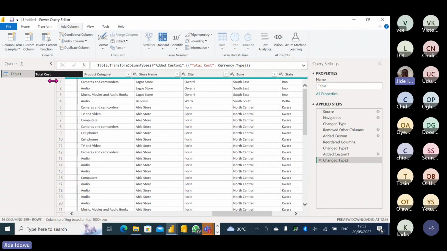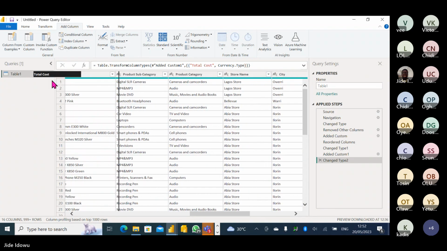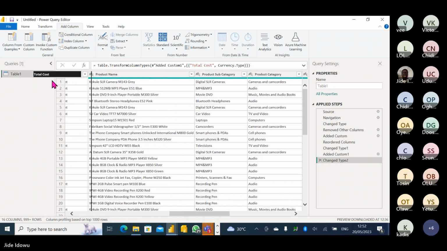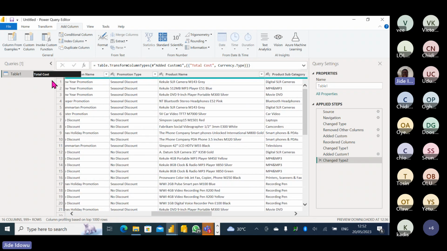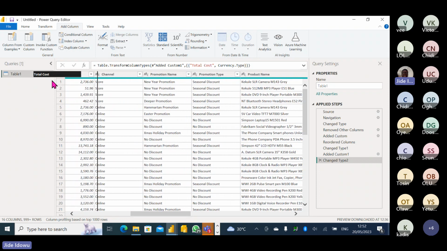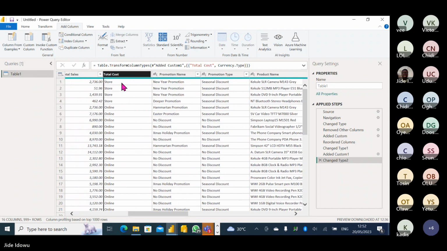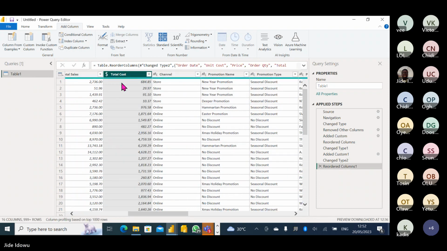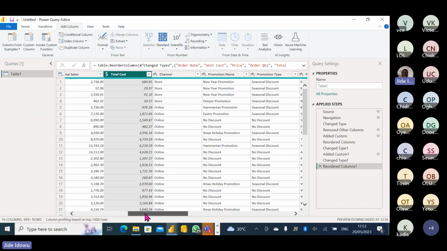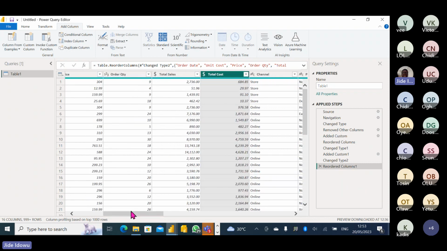I want all the figures to be closer to themselves. That is what I'm doing right now. I hope this is easy. I hope you can see that it's not difficult. That's why we say Power BI is user-friendly.